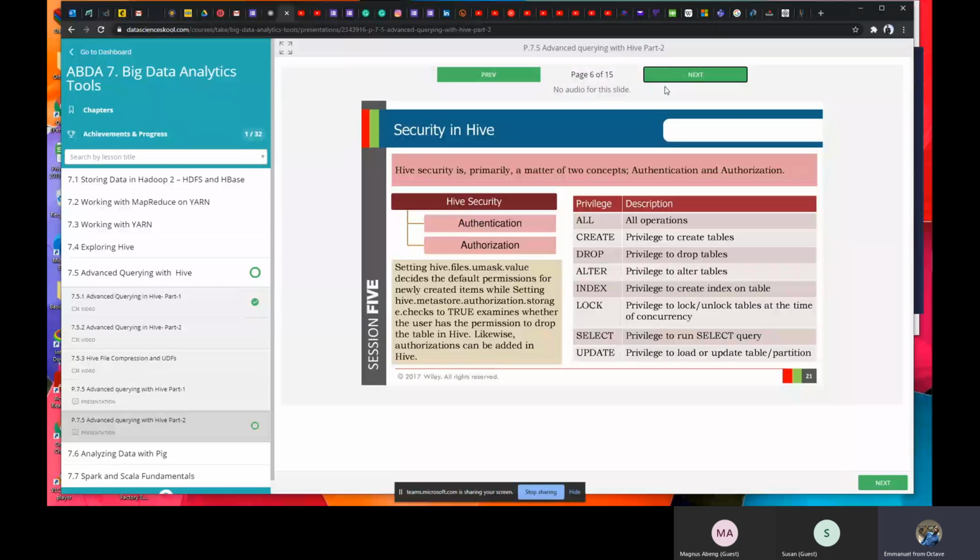So setting hive.files.format.value sets the default permission for newly created items, while setting hive.metastore.authorization.storage.checks to true examines whether the user has permission to drop the table in Hive. Likewise, authorization can be added in Hive. So these are privileges and these are the descriptions.